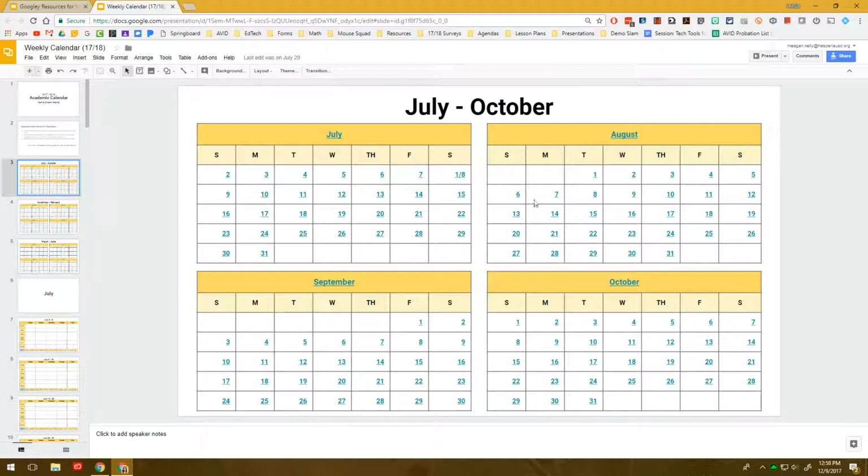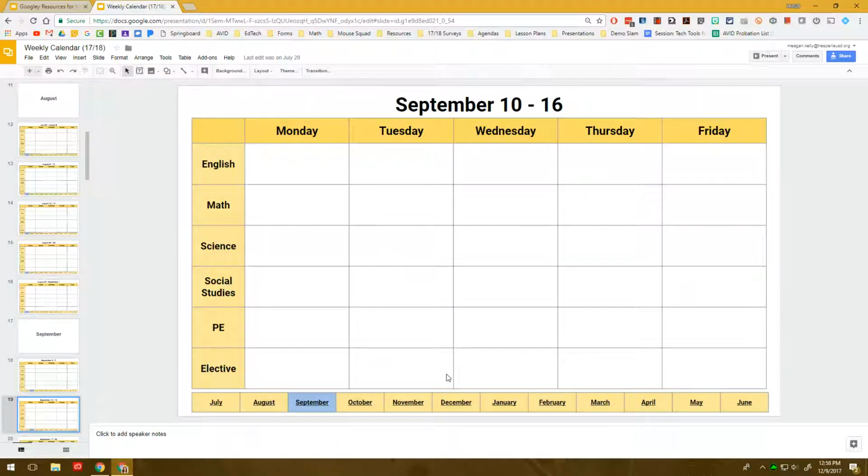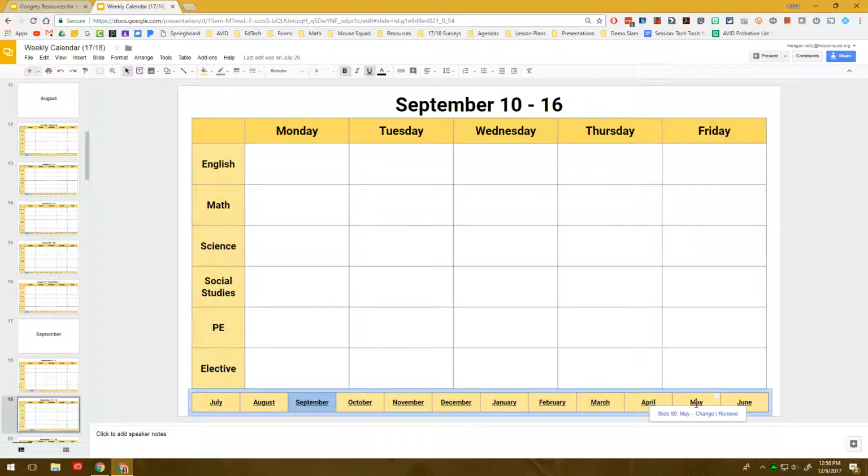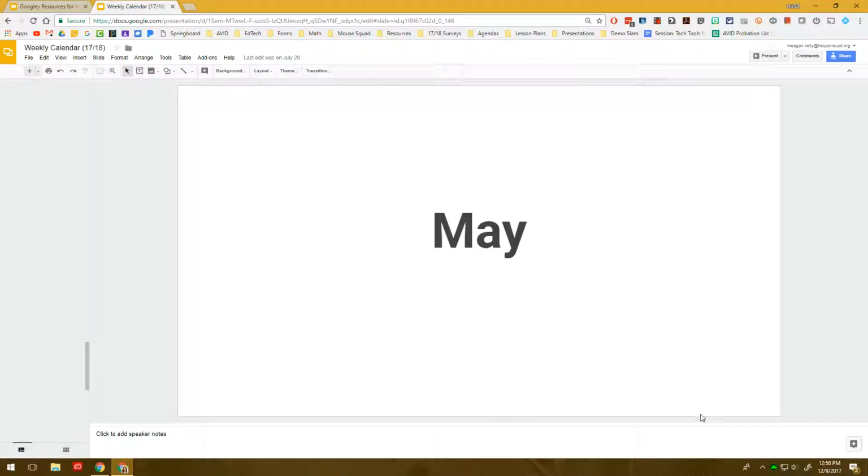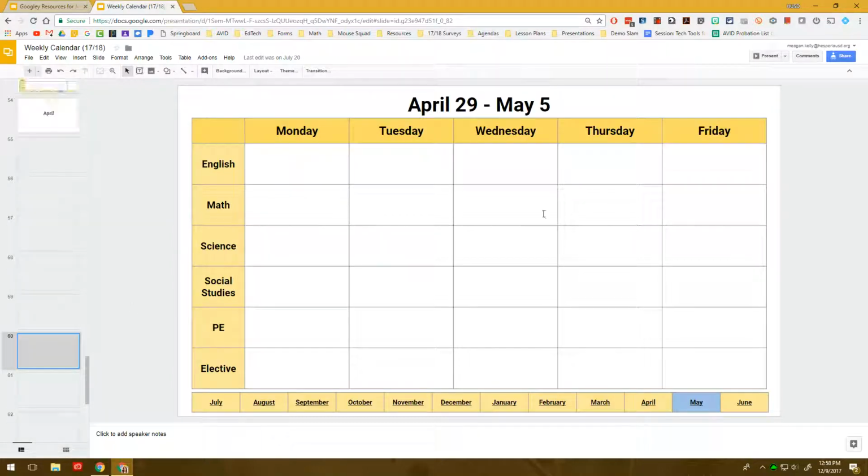And when they go through the slide, they'll see there's some dates here. And the nice thing is, if they just click on that date, a link pops up, and it will automatically take them to that week. And then across the bottom, you can also see that there are months there, and if you click on that link, it will take you to that month. And then within those, there are weeks. And within that week, the students could write down what they need to do for English, math, science, social studies, PE, and their elective.